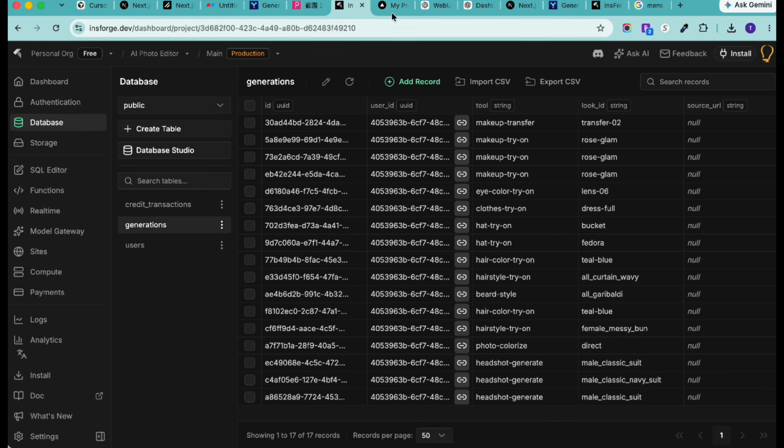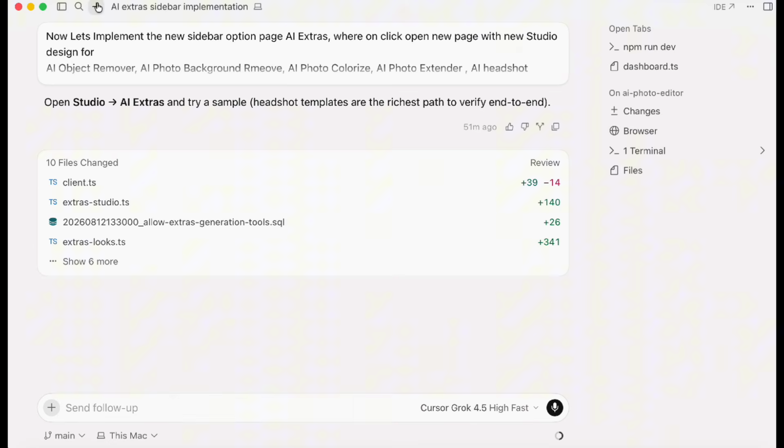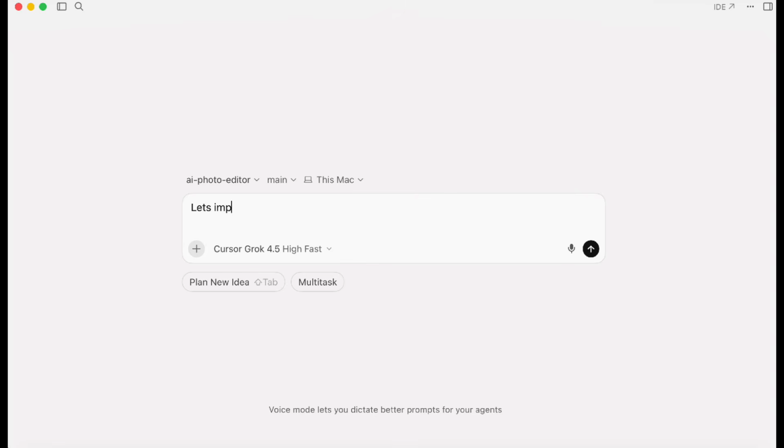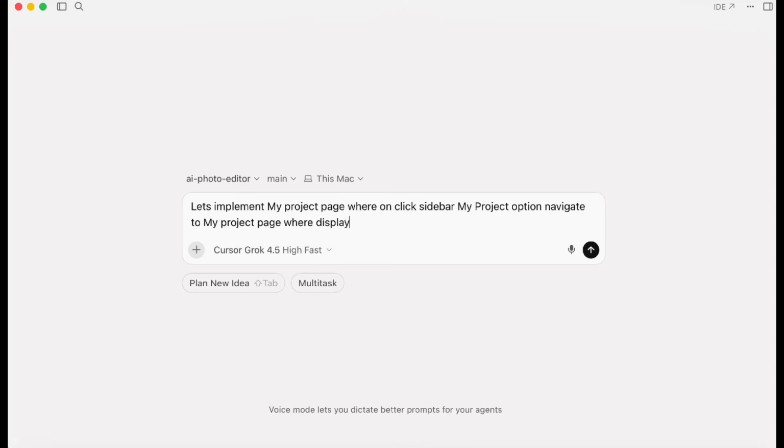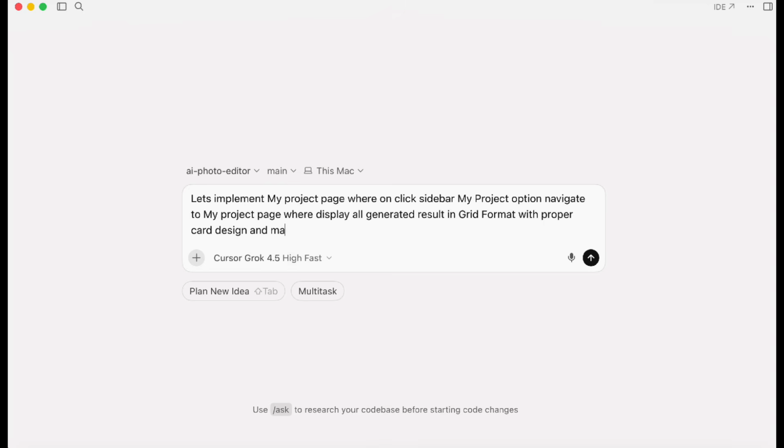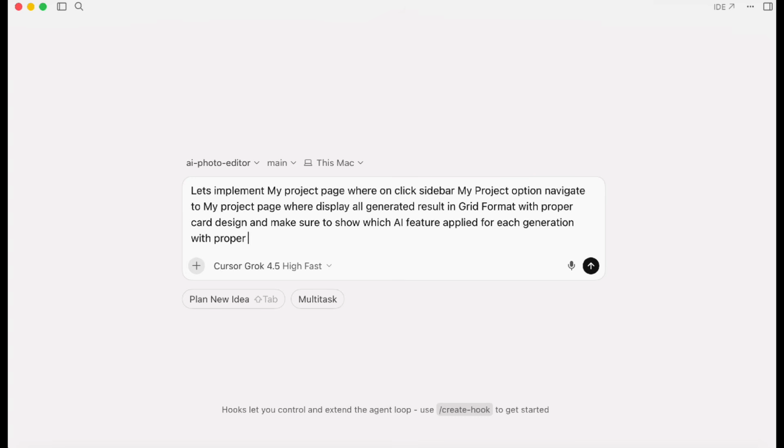So let's go ahead inside the cursor, and then we're gonna create a new session first, and inside this we'll say let's implement my project page, where on click of the sidebar my project option, navigate to my project page, where we display all generated results in grid format with proper card design, and make sure to show which AI feature was applied for a generation with proper icons. Okay, so that also we mentioned. I think that's pretty much all.